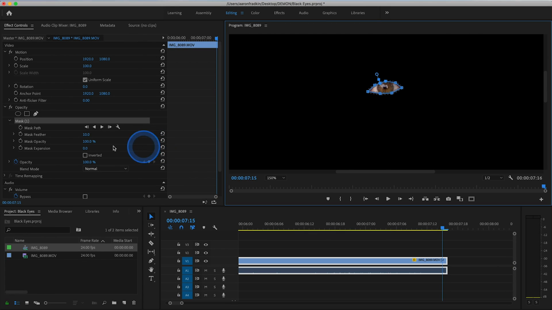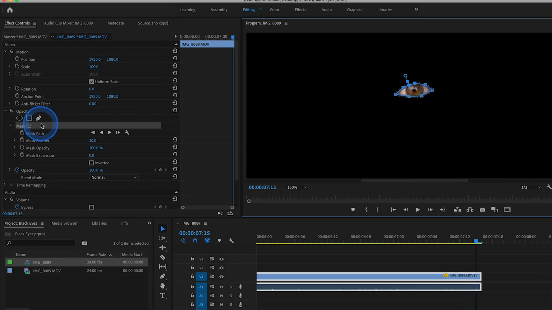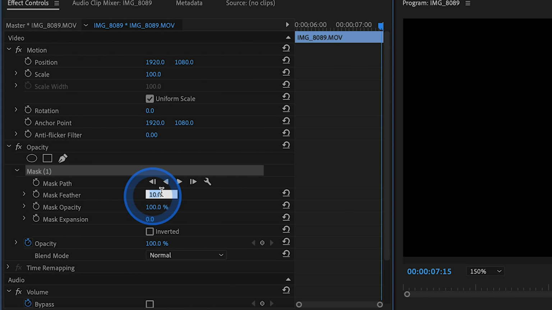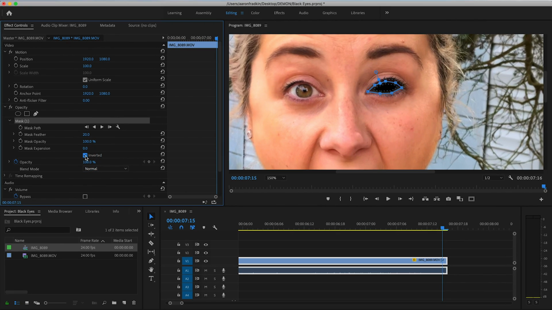Excellent. Now let's increase right over here in opacity and then the mask that we just created where it says mask feather. Let's just increase this to, let's say, 20. You can always sort of play around with these values until it looks the way that you want, but right now 20 looks pretty good. And once we've done that, then let's hit the inverted button. And that's going to invert our image so that everything else is visible except for the part that we just masked around, which in this case is her eyeball.